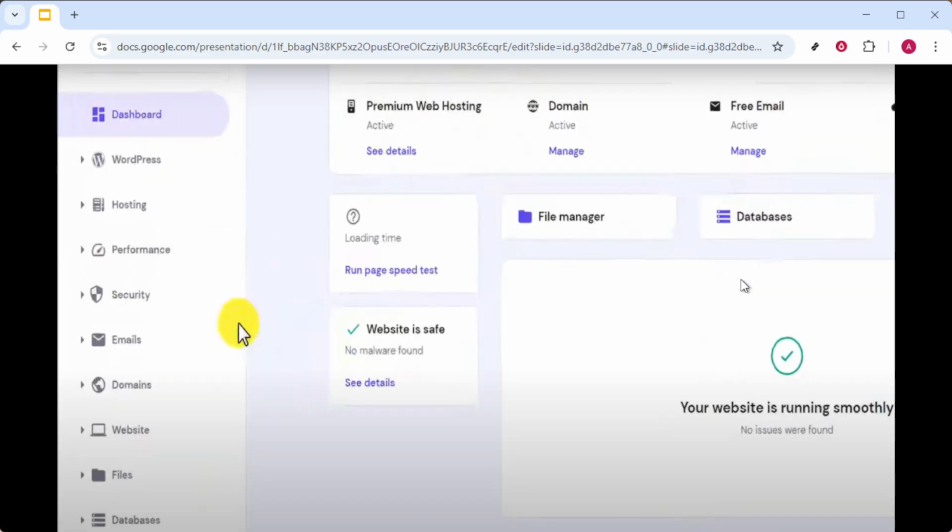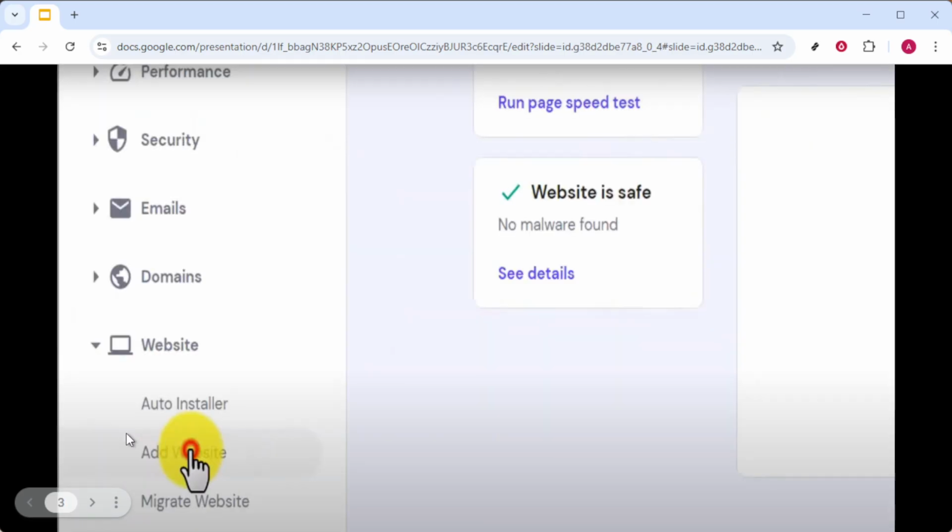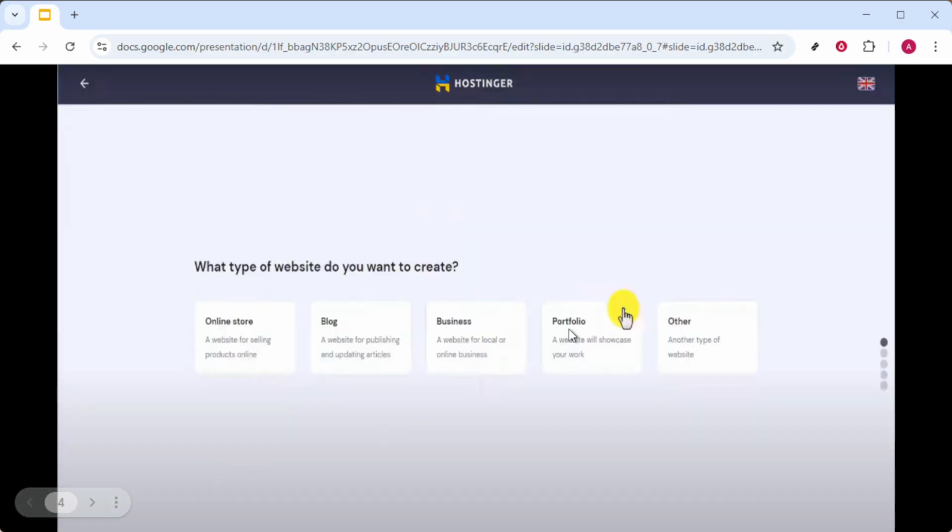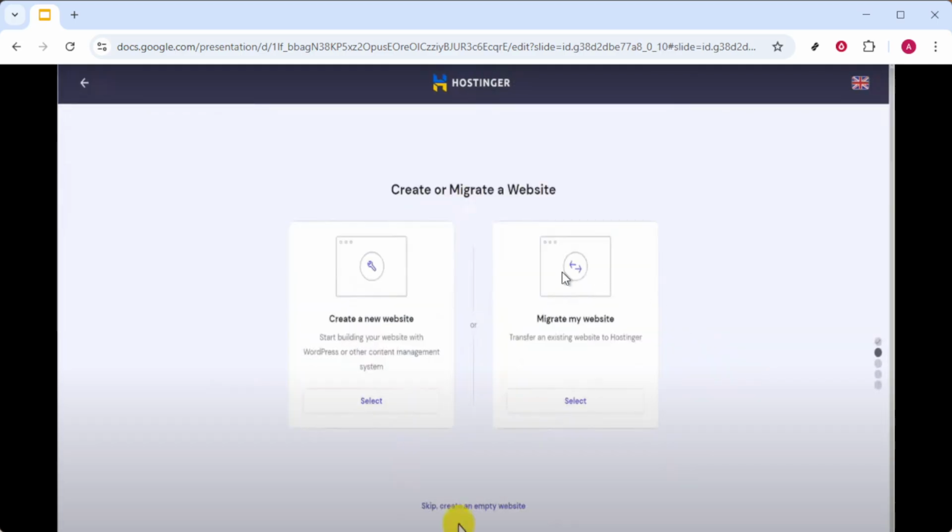Next, click on Website. This section is where you can manage all your domain settings and configure new sites. Look for the Add Website option and click on it. Adding a new website will let you associate your newly purchased domain with your hosting account. In the options available, you'll see Other, which you'll need to select, followed by clicking Skip. This skips the initial configuration step that might not be applicable in this case.